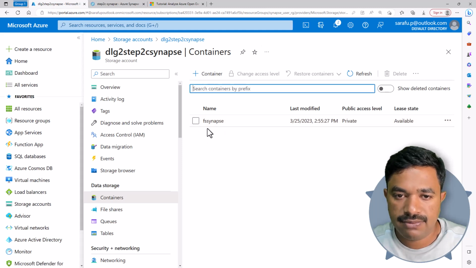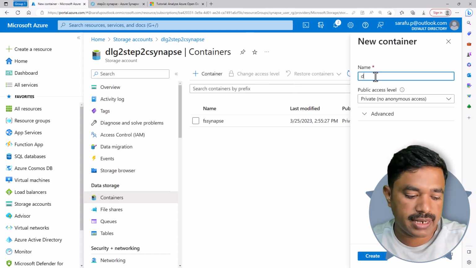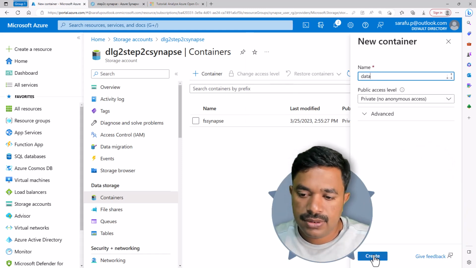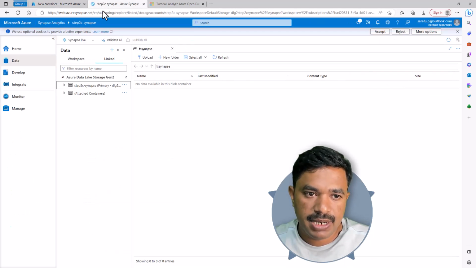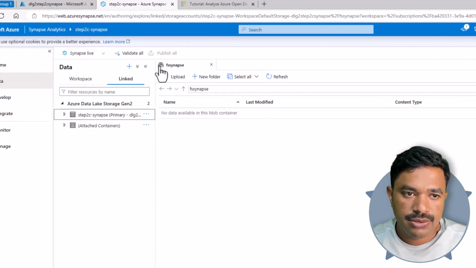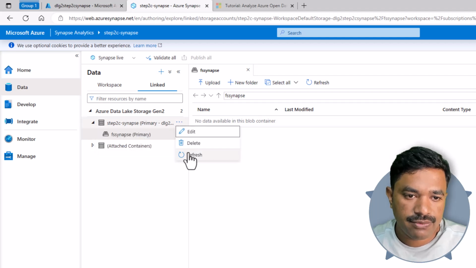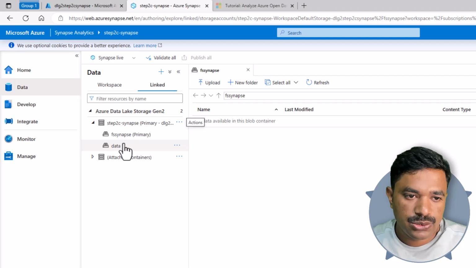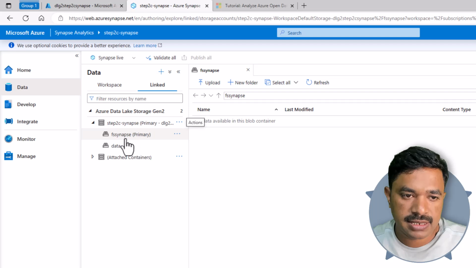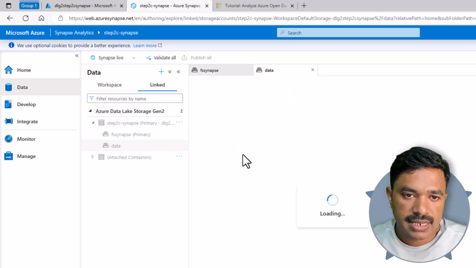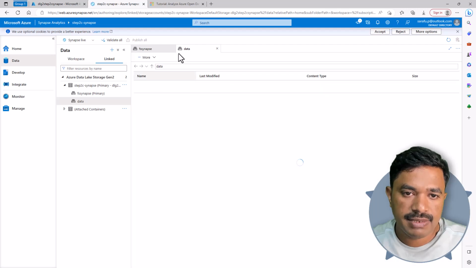Right now only one file system is there, the file system Synapse. But you can create a new container to store your data, or any other containers. Once you create a new container, you will be able to access those containers from your Synapse. So if you go to your Synapse and click on refresh, you can see there are two containers: one is FS Synapse, the file system Synapse, and then data.